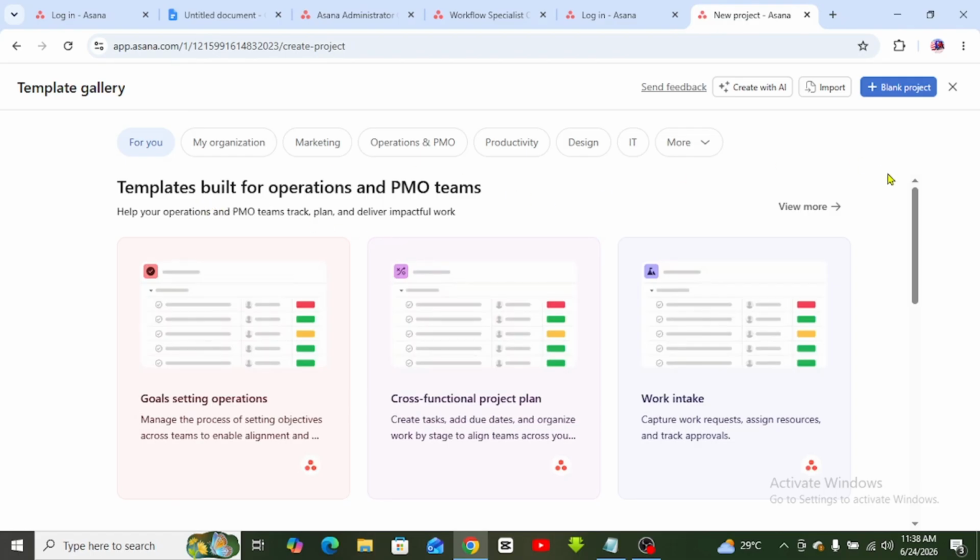Now, this is how to create a project. When you click that particular button, you land on this interface, and then you can see create with AI, which means you're going to use the help of AI to create. Here you can import a project you have already created, but here you're going to create a blank project. This is the one I want you to click.